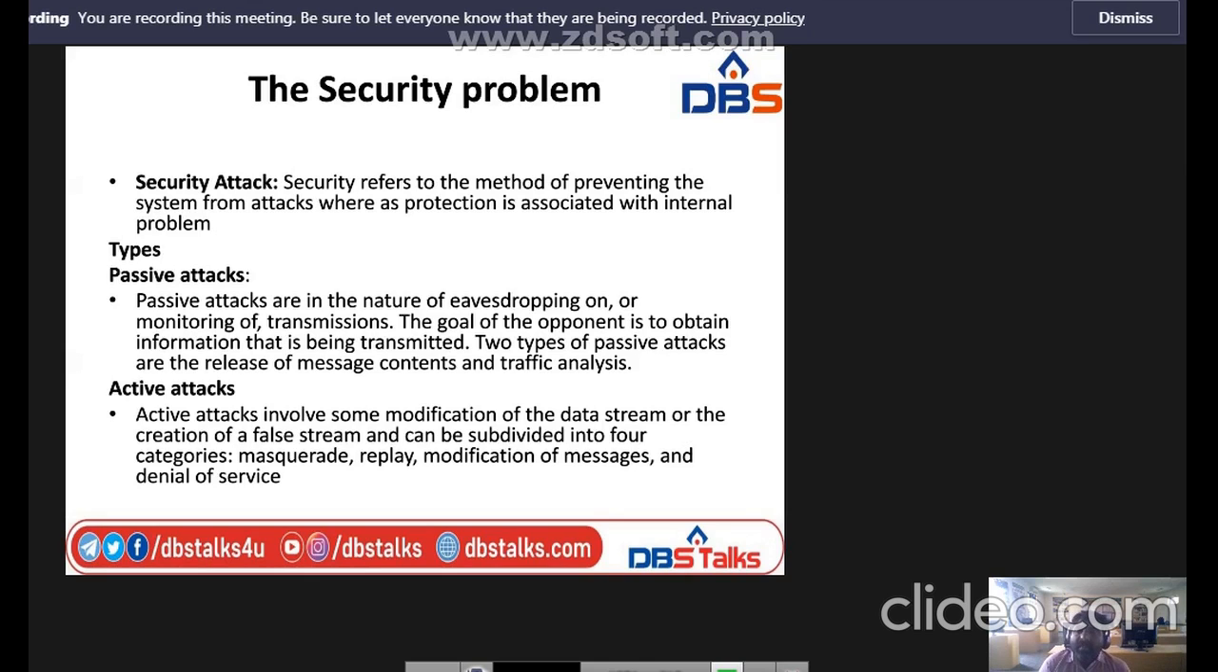In this active attack, there are four types. Active attacks are divided into four types: first one is masquerade, the second one is replay, the next one is modification of message, and the next one is DoS, that is denial of service. The major difference between active and passive is that in active the hacker may modify the data, while in passive the hacker may not modify the data, he can only view it. So this is the active and passive attack.